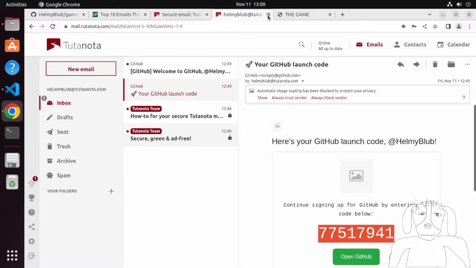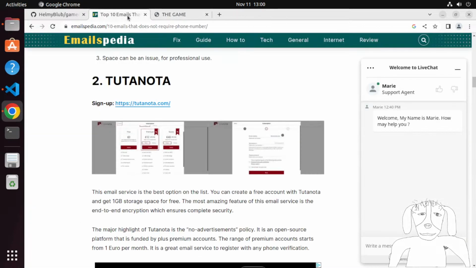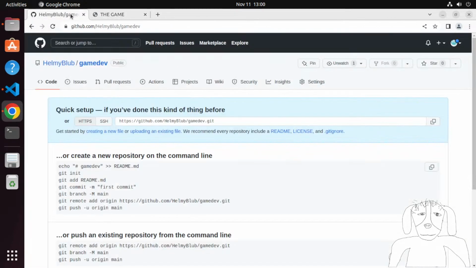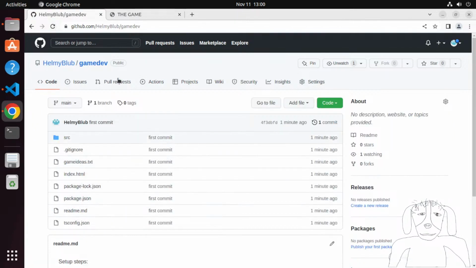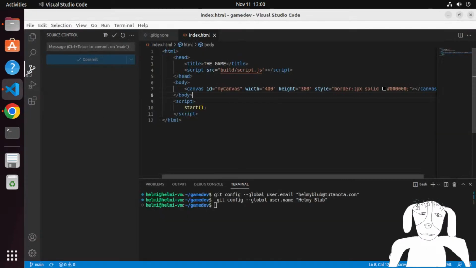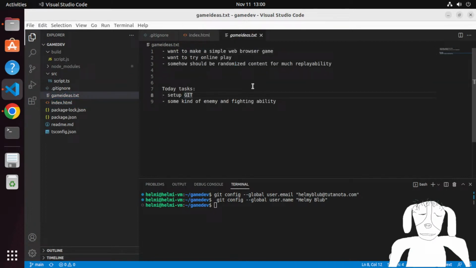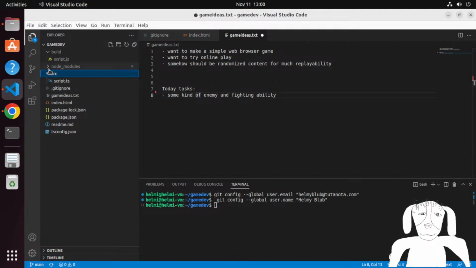Ignore, let me look at my email. I probably won't need it for a while. Here is my GitHub game dev. Yes, it's in. Okay. Now I have version control. Game ideas, setup Git, done. Now let's continue with some game.